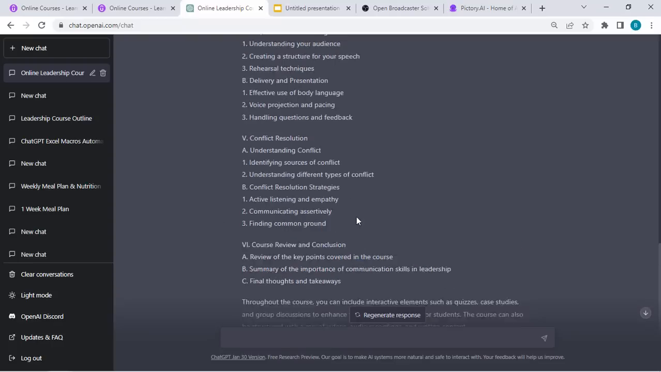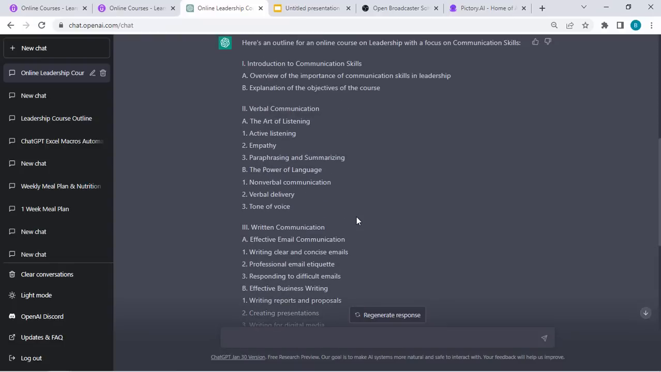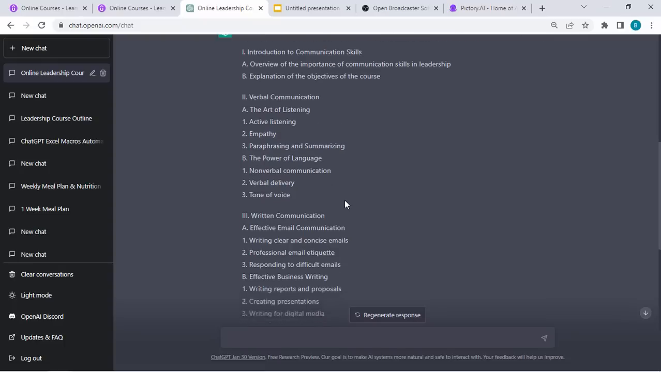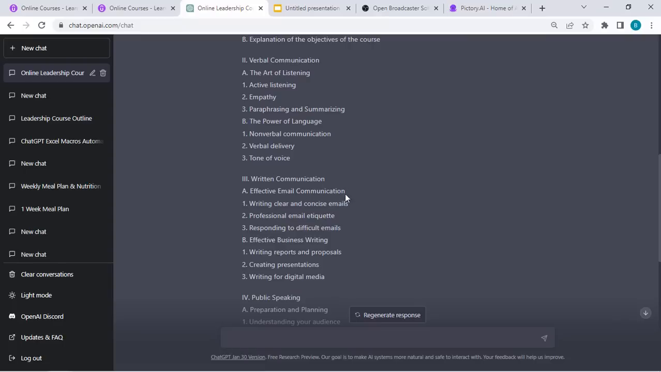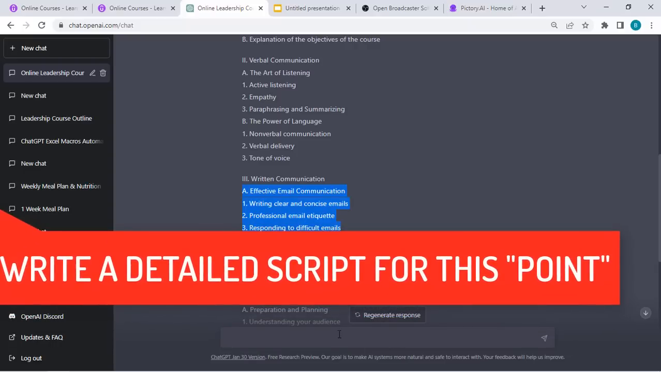Now, okay, so we have our outline over here. So the next question is, if you're happy with this, right? If you're happy with the outline, you can now start drilling down to specific topics inside the outline. Because right now, for example, let's say we want to focus on written communication, right? Over here, you can now start asking ChatGPT to write a detailed script for this specific point. Okay, so what I'll do is, let me just copy this.